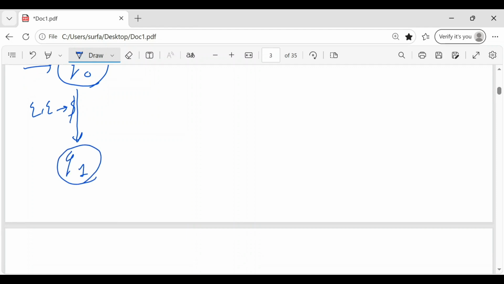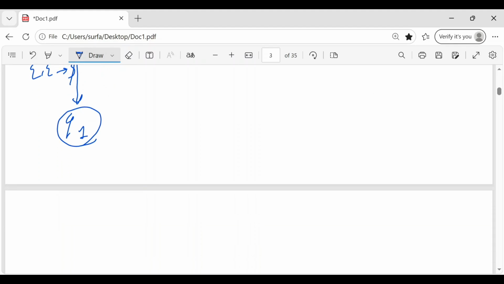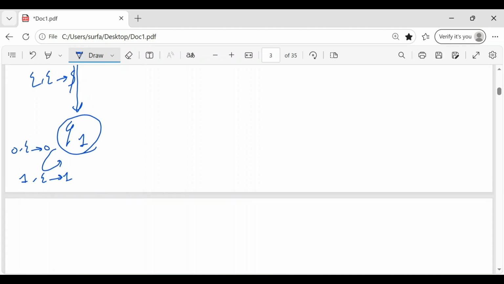When we are in Q1, all we have to do here is push the symbols that we read to our stack. So here we have these two transitions, 1, epsilon, 1, and 0, epsilon, 0. With these two transitions, we add all of the symbols that we read to our stack here. After that, we must find the middle part.